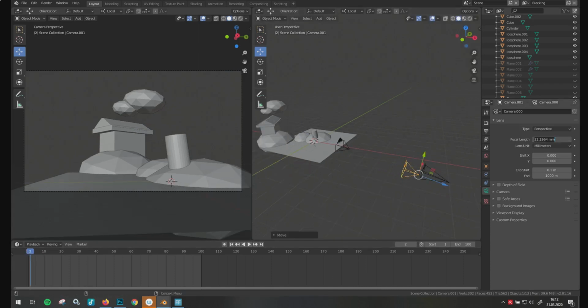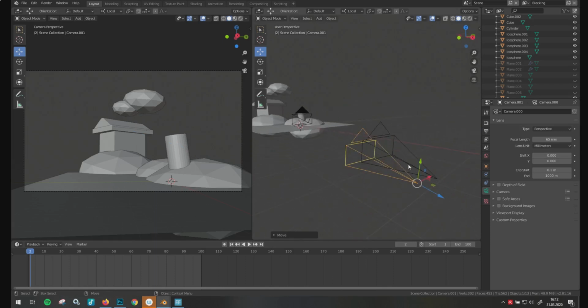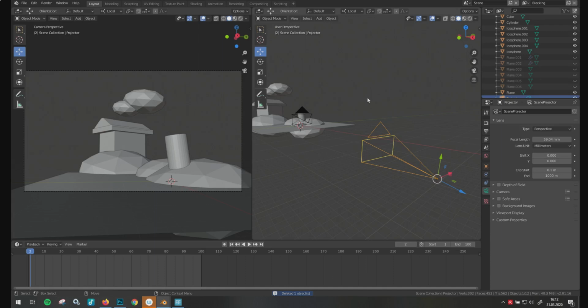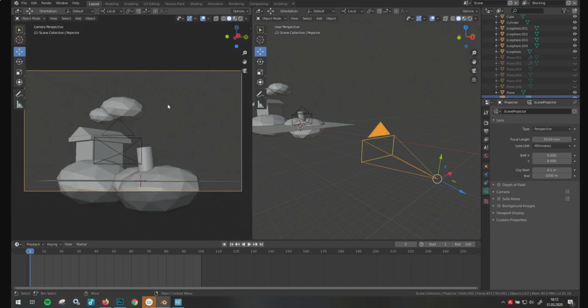You move it way back from where it was in the beginning. Then you put a longer focal length on here, like this. And you see I ended up with a camera that's something like this here. Focal length is almost up to 60. And if you want to see how this looks, go to Camera, Set Active Object as Camera. This is what this camera sees. And this camera is called scene projector. This we will use to project our painting onto the scene that's about to come.